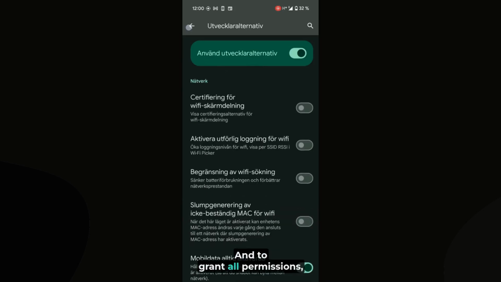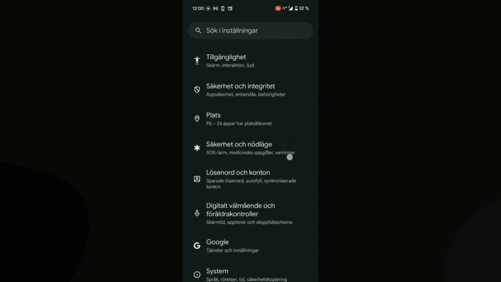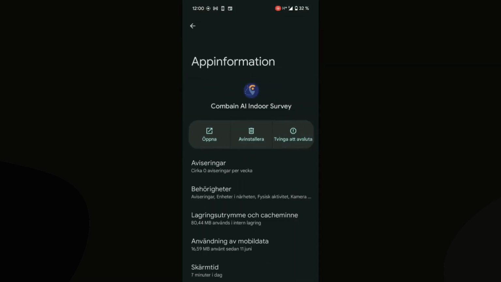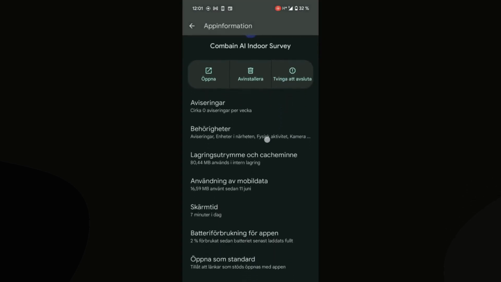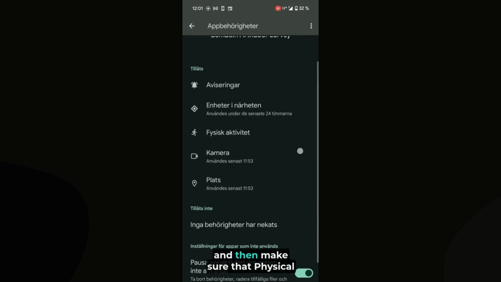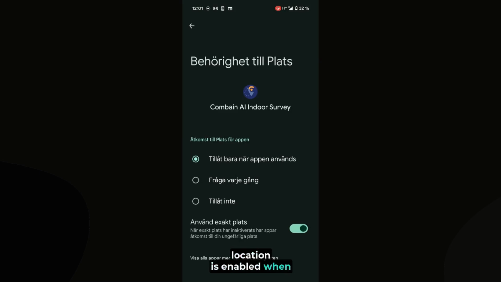And to grant all permissions, you should go to Apps, then go to the app, Permissions, and then make sure that physical activity is enabled and also location is enabled when the app is used.